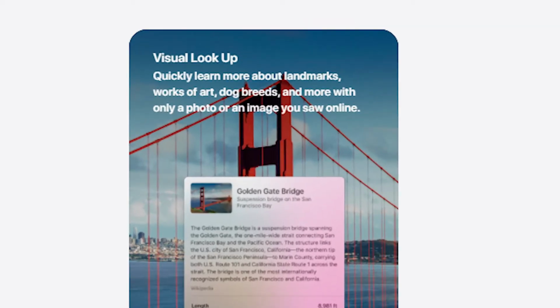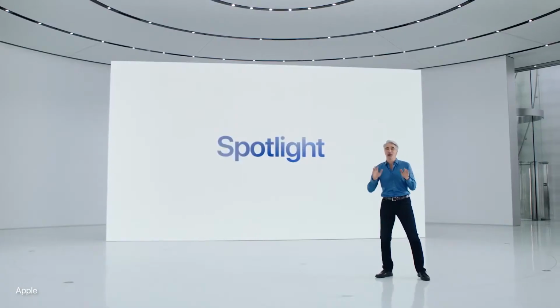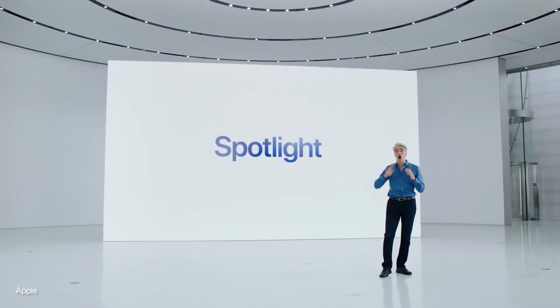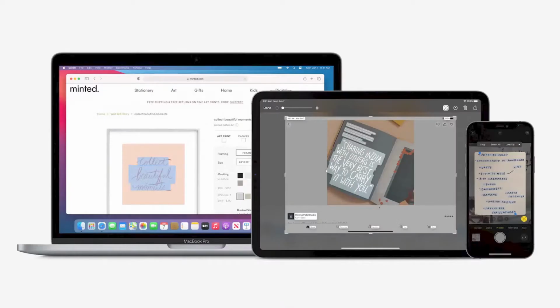Users can explore the world's art, landmarks, plants, breeds of pets, and even books using Visual Lookup. Through Live Text, Spotlight is able to find handwriting and text in photos, and it can even search photos by location, people, scenes, or objects.